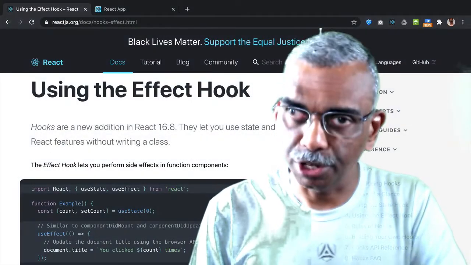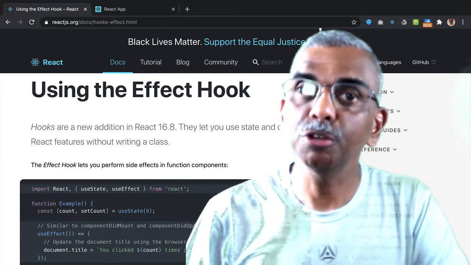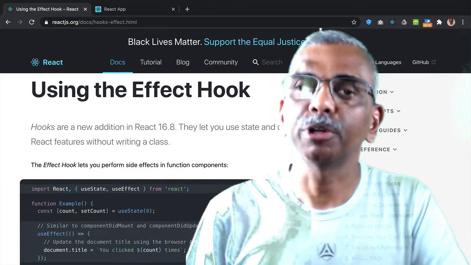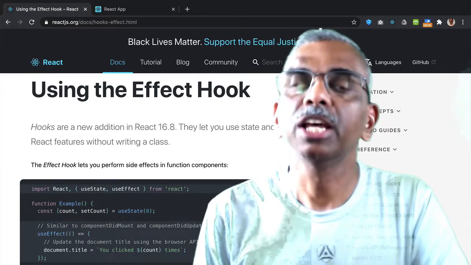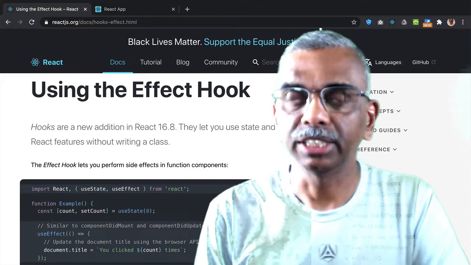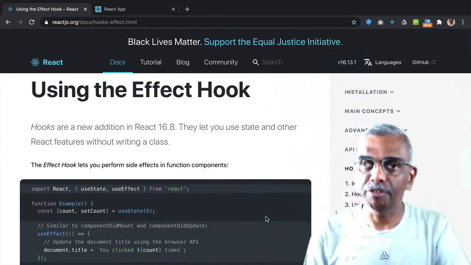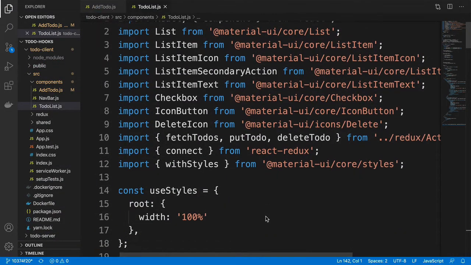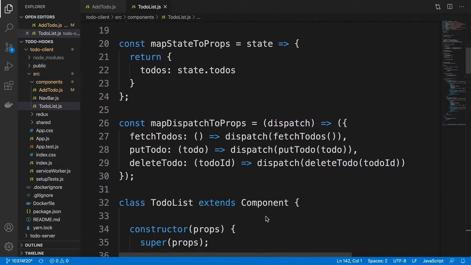In the previous video, we saw the use of the state hook in order to make use of state within a functional component. Let's now talk about the effect hook, and in addition, a couple of other hooks, when we modify another class component in the to-do application that we have been working on so far. Going to the to-do application, let's modify the to-do list component, which is also a class component.